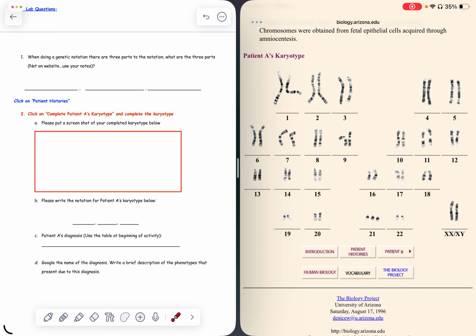You'll want to take a screenshot of this karyotype and put it in your activity over here in the red box. Then you'll do the notation for the patient, remembering the 3 parts of a notation. The first box is how many chromosomes that individual has. A typical karyotype has 46. If the individual is missing a chromosome, they would have 45. If they have an extra one, they would have 47.